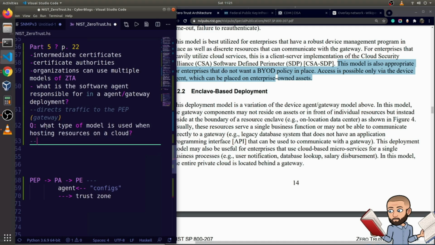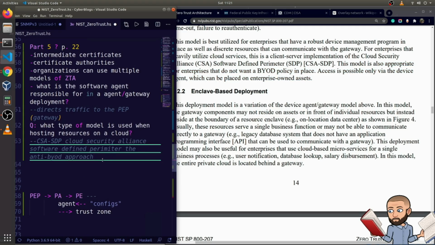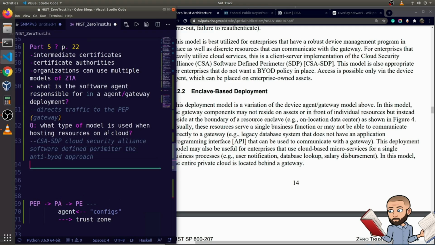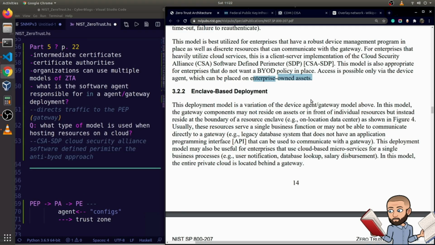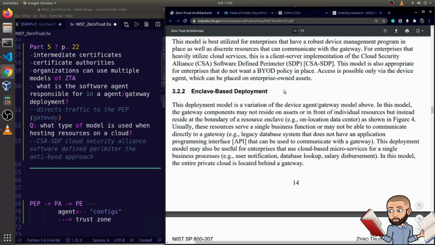So a good question would be, what type of model is used when hosting resources on a cloud? And that's just that CSA SDP stuff we read about. And I'm just going to note here that this is like the anti-BYOD approach because it's saying you need an enterprise asset. Okay, so feeling pretty good about that deployment.